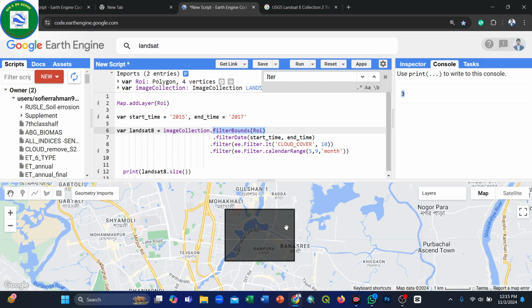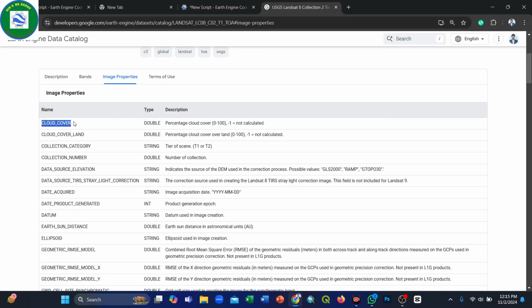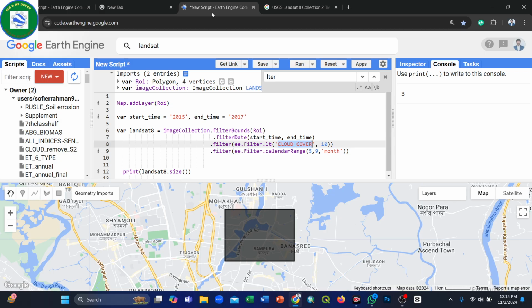So we use these functions: the filter bounds function, the filter date for the specific time frame 2015 to 2017, and the filter less than on the image property cloud cover, which means the percentage of cloud in these images. That's why we use cloud cover less than 10%. And we also filtered the calendar range. If you want, you can also remove one filter function.